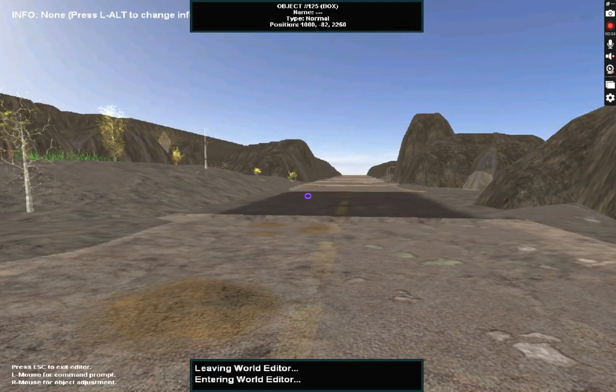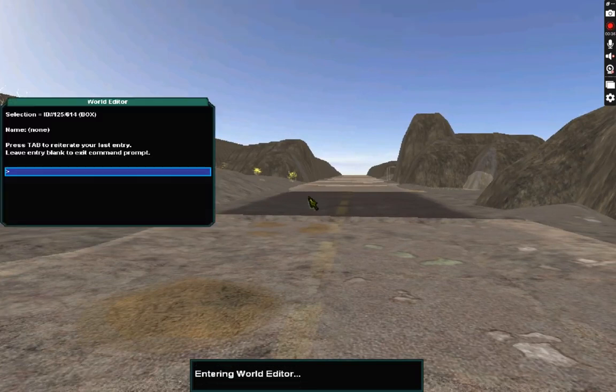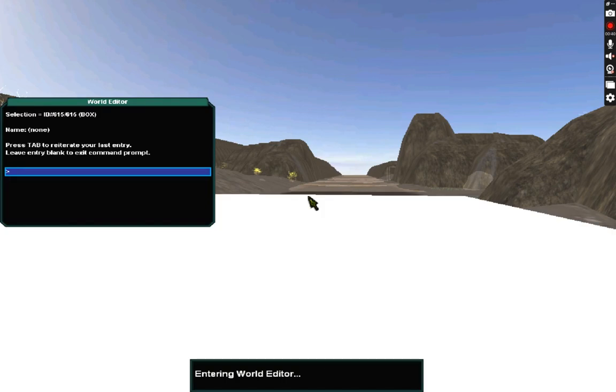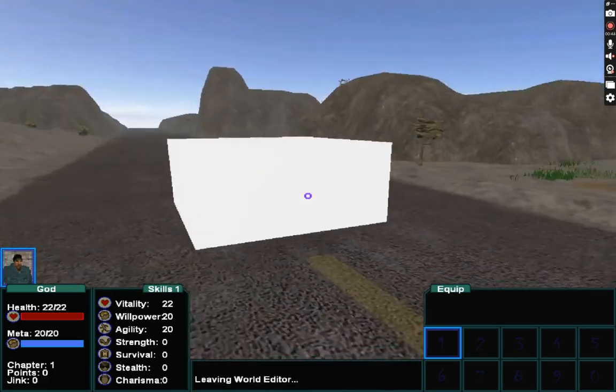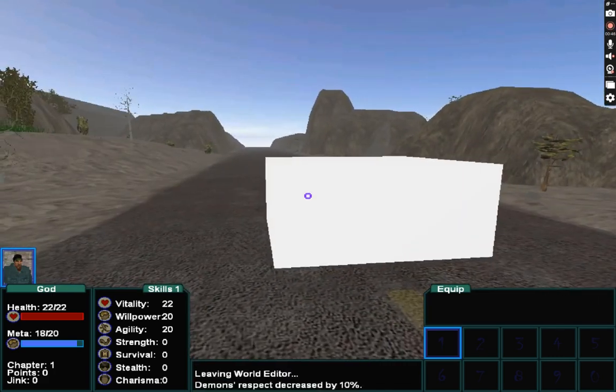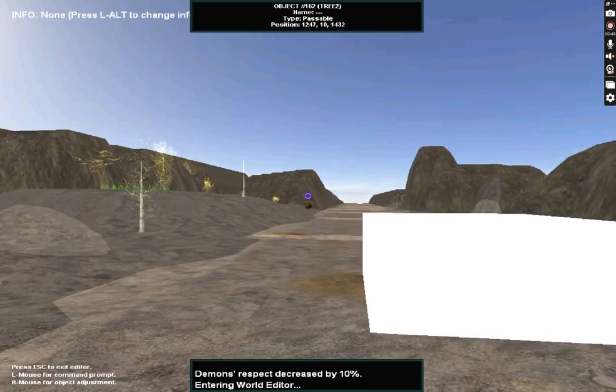F2, I'm going to make a simple object. So left click like shoot, and I'm just going to type in box, enter, escape to exit world editor. There's the box sunken into the ground. So F2, back to world editor.